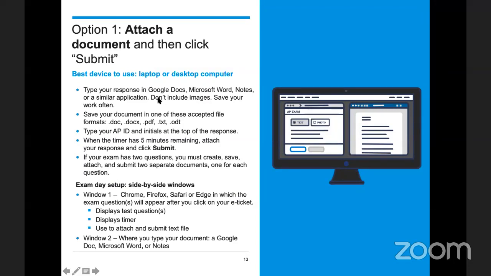Remember, option 1 for submitting is attaching a document. So if you're using a laptop or a desktop, if you're using an iPad or a tablet, and you're on Google Docs or Microsoft Word or Notes or something similar, you're going to want to save your document as a doc or a PDF or a text. And then again, you need your Apple ID at the top of each of your papers. And I would really recommend, if you are doing word processing and typing, have that Apple ID and your initials already on there on multiple pages, just in case you forget in the rush.